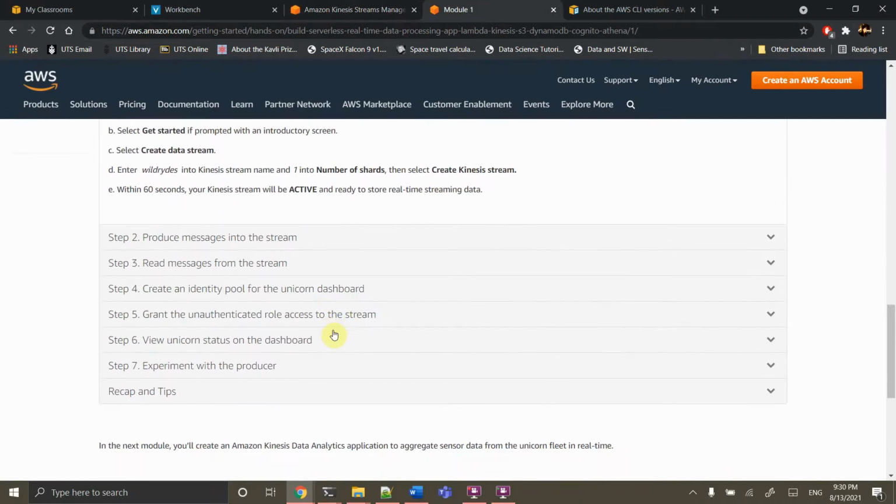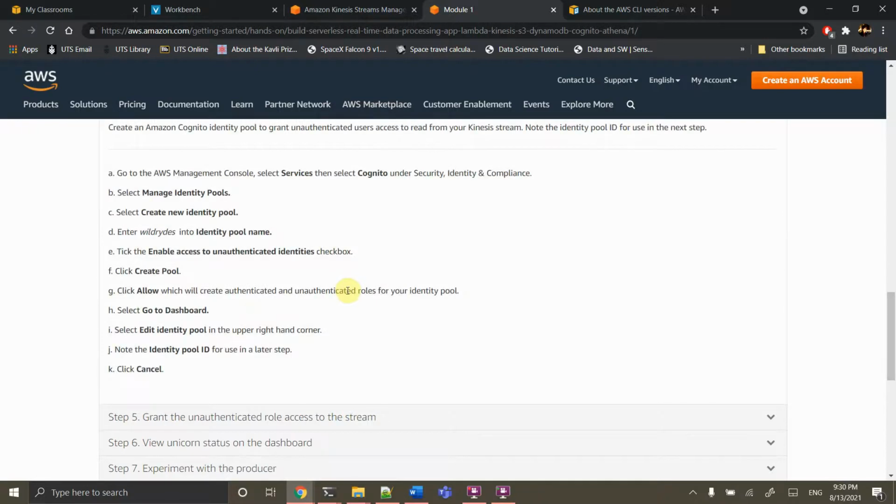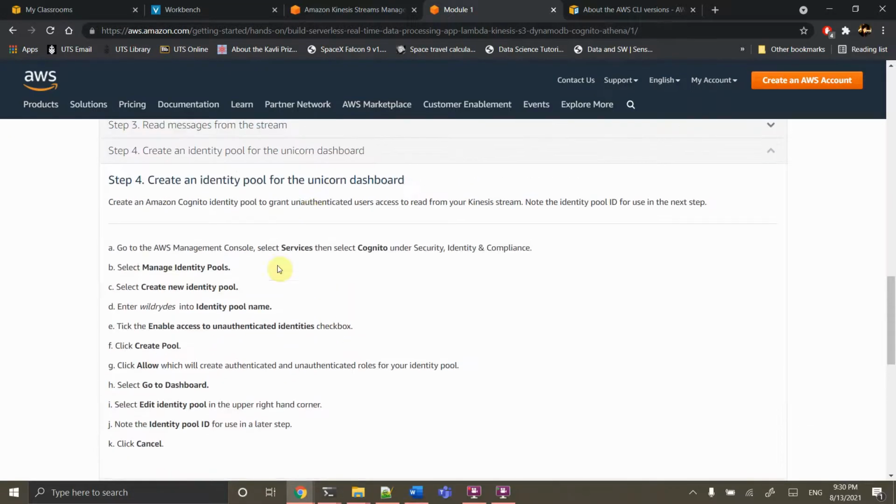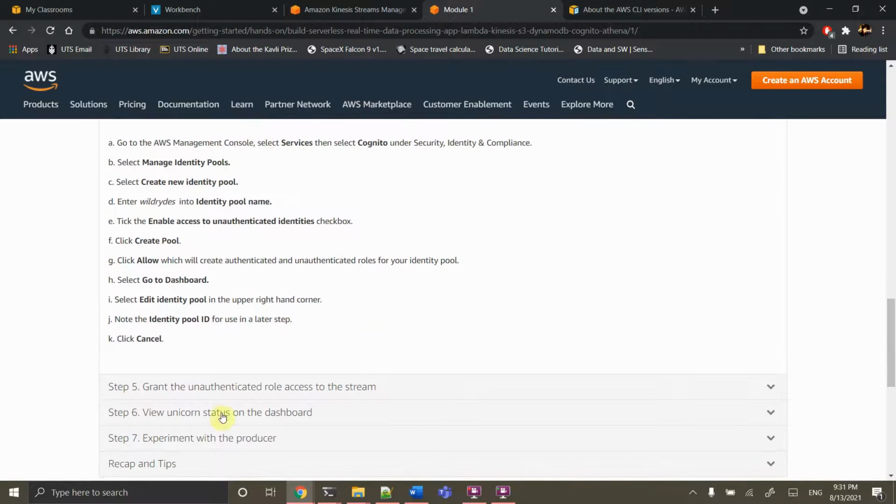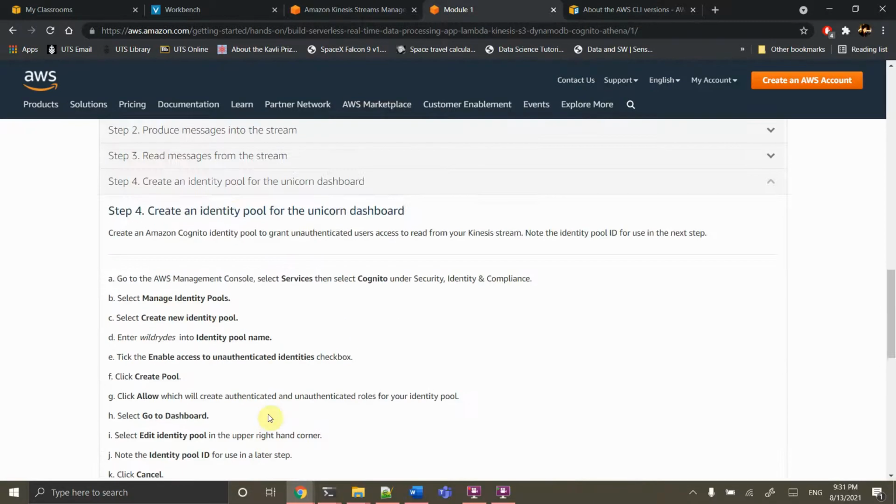Because we already produced the stream and we see that we've got some data coming in, but we don't know where these unicorns are actually running. This next part is not a must for every data pipeline, but it's really helpful for you guys to see it in a visualization way. So we go and create the identity pool on the AWS Cognito service, and then we use one of the maps that they already have for the unicorns so that we can visualize that better.